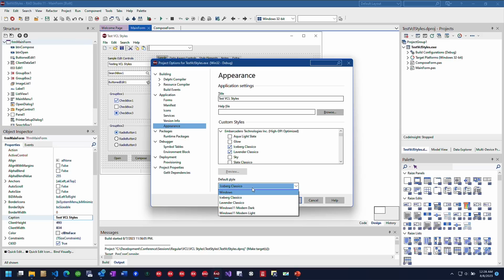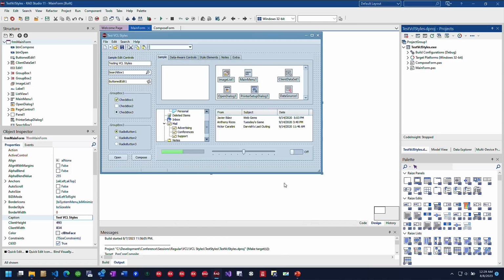We can also deploy a style as a file and dynamically load that if that's something you want to do. So we're going to start with the Iceberg Classico. We're going to keep that nice and simple. I'll hit save. And one of the things that's very nice with RAD Studio 11 is that we can actually see that style applied at design time. In previous versions, that didn't happen. You had to run the application to see it.